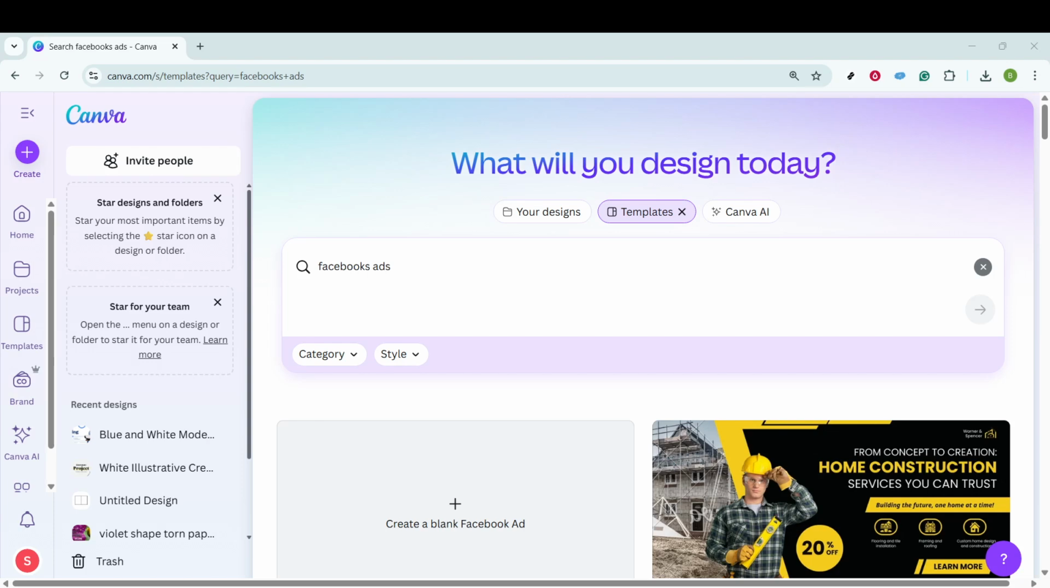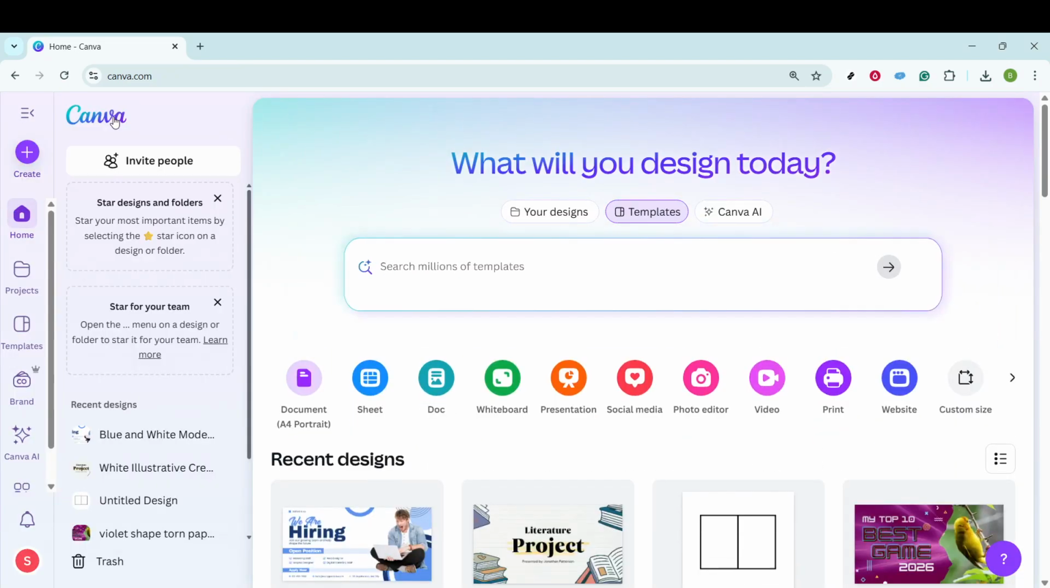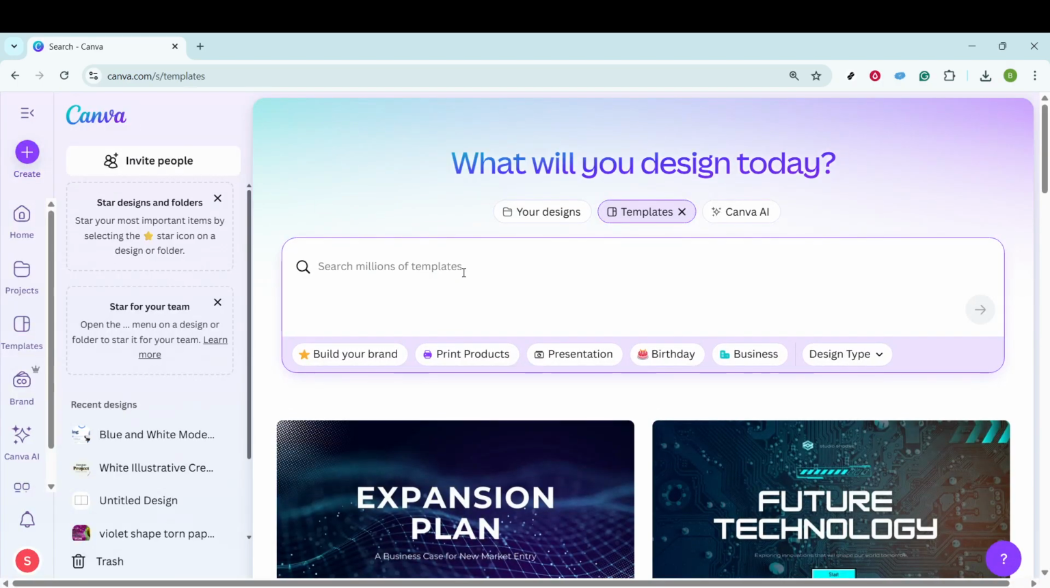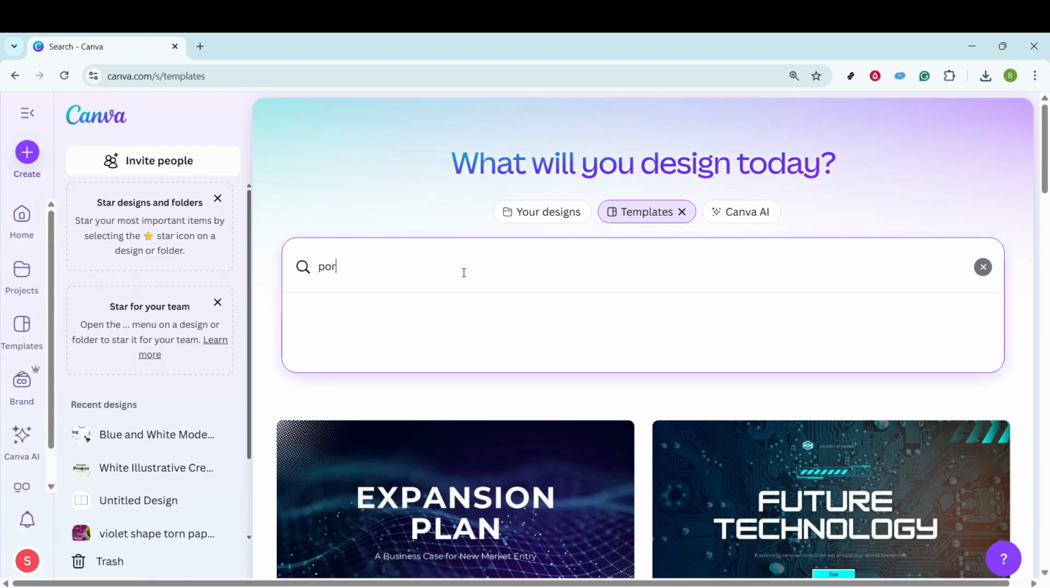To start off, head over to Canva's website. Once you're there, you'll want to make sure you're logged into your account or sign up if you don't have one yet. Canva offers a free plan with plenty of features to get you started, so there's no need to worry about upfront costs. Once you're all set, go to the search bar at the top of the page and type in Portfolio. You'll see a range of templates specifically designed for creating portfolios, which can be a great starting point to ease your design process.